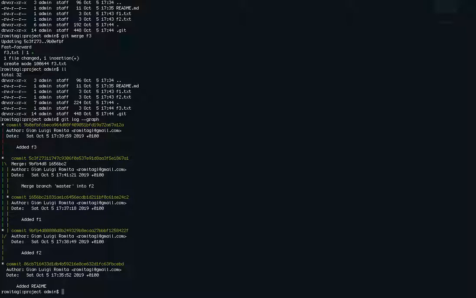So we added our three functionalities, f1, f2, f3. We adopted a merging strategy for f2. As you can see, there is the merge of master into f2 in a separate path, and then we used git rebase for the f3 functionality to keep the commit history clean. So hopefully this video gives you a better understanding of git merge and git rebase and how to work with branches, and I'll see you for the next one.